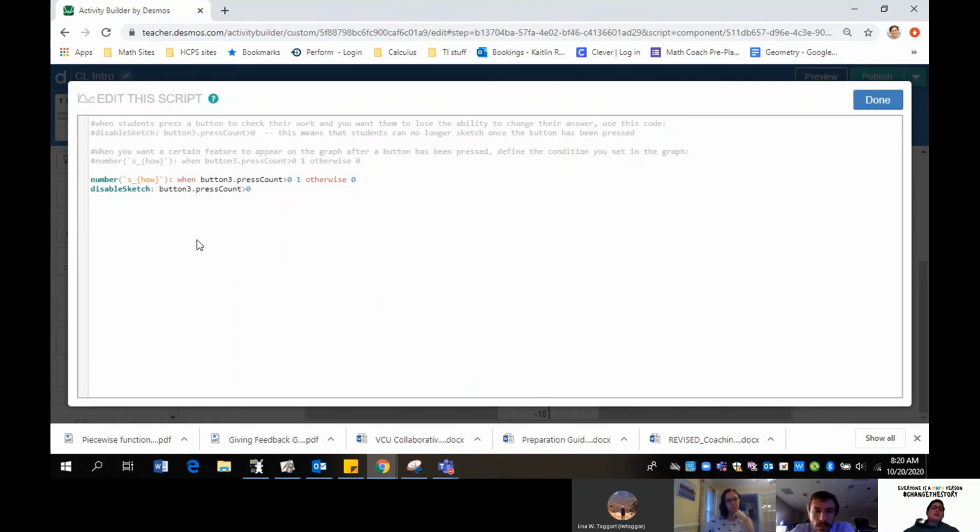Okay. So anytime you're doing anything with a sketch, even if you're not doing this part, and all you want to do is disable a sketch, use this. You have to have a button because the button is going to be what controls it. So disable the sketch when the button has been pressed. And we have to give it an amount of time. So once it's been pressed more than no time. So if a kid presses it once, twice, 3 times.